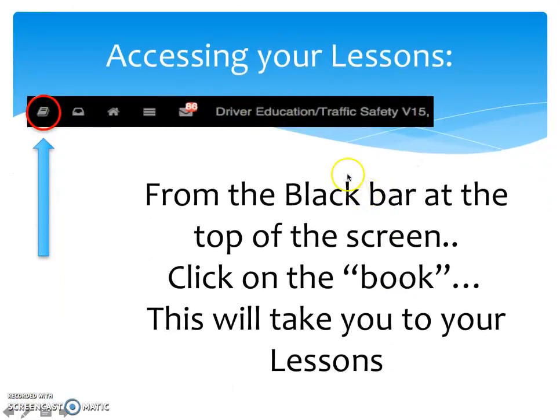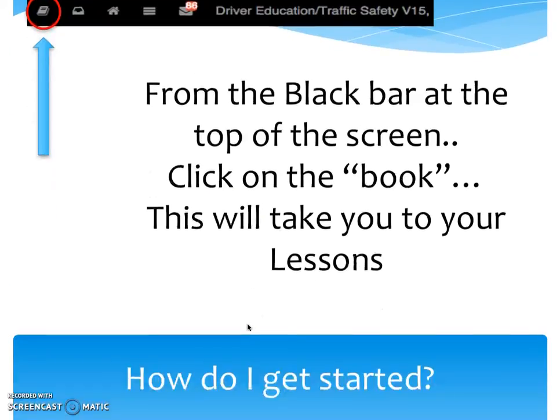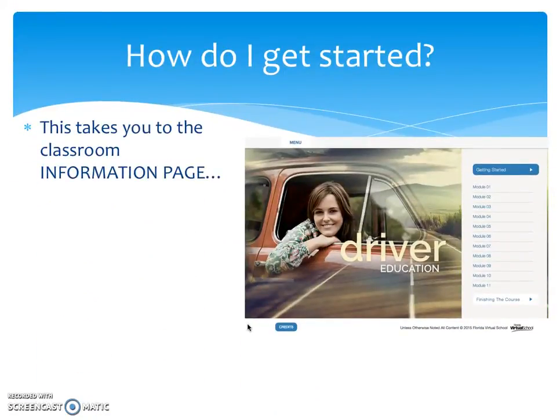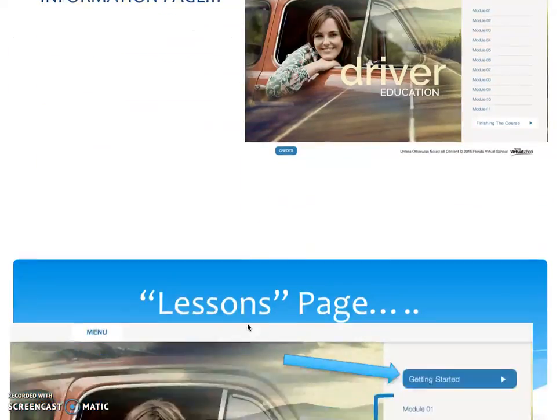When you're ready to start working on your actual lessons, this step is a couple things to do, so kind of pay attention because you'll be confused maybe at the beginning, but then you'll be a pro at it and know exactly what to do. So you're going to click that little book on the screen up there, and that will take you to this page. This is your information page. It's just like walking into your classroom with a lot of information on it.